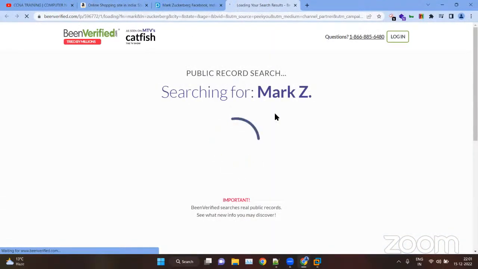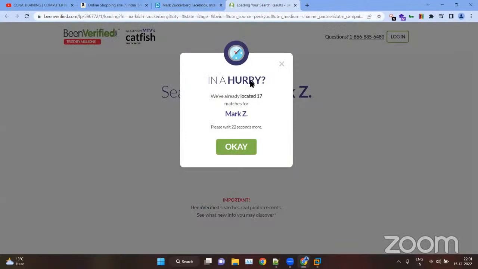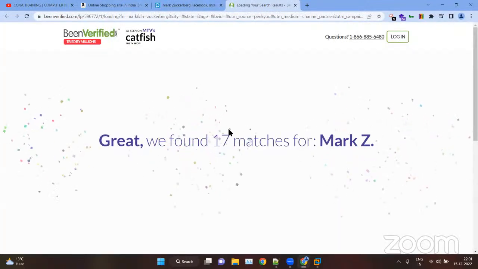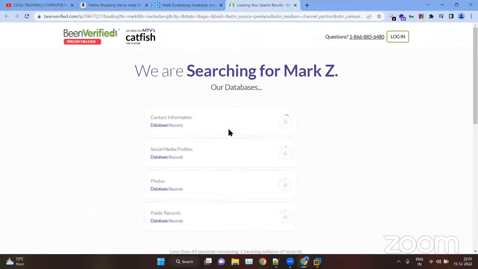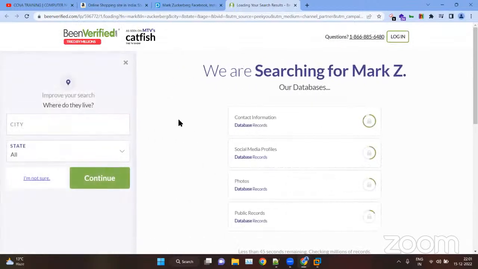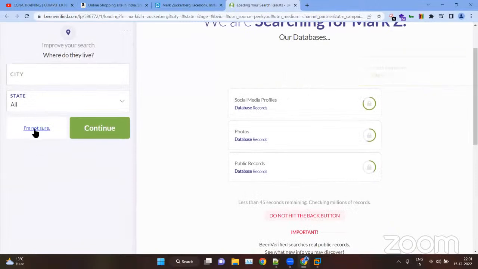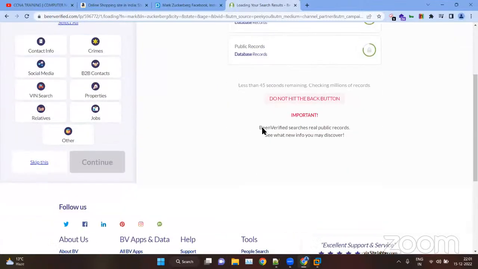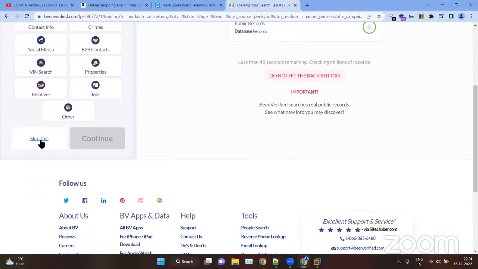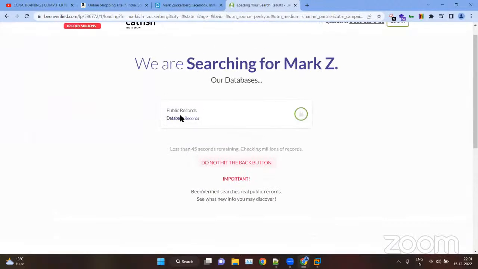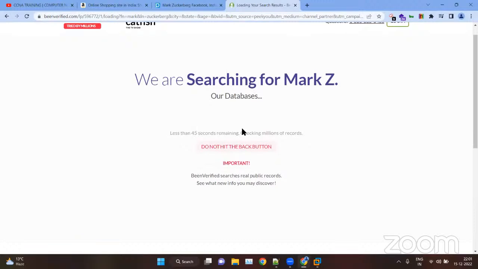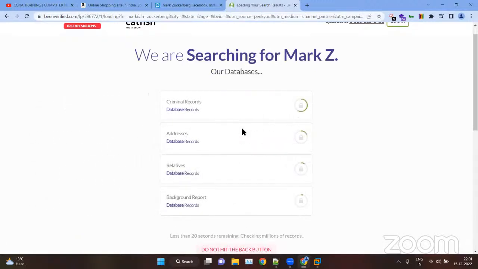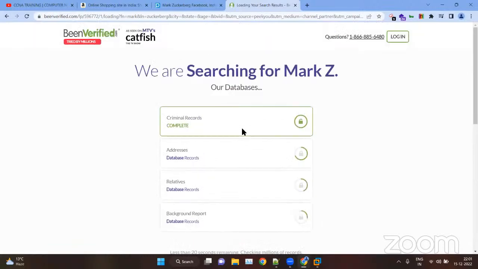This is also a very powerful website. You can search for it. We can go through this BeenVerified. Click on okay. Let's wait for it. Oh, we found 7 images. Okay, so we just fill this. Click on next. Wait for it. So it is searching our databases. Okay, so explore this.